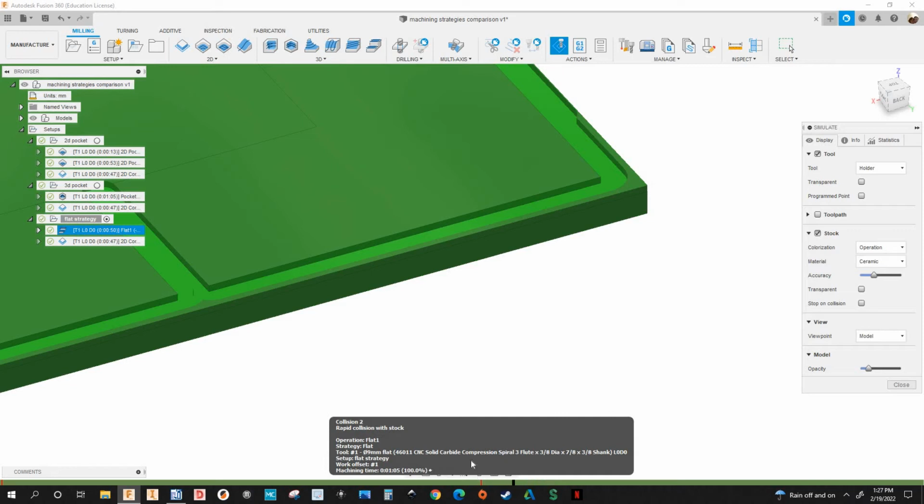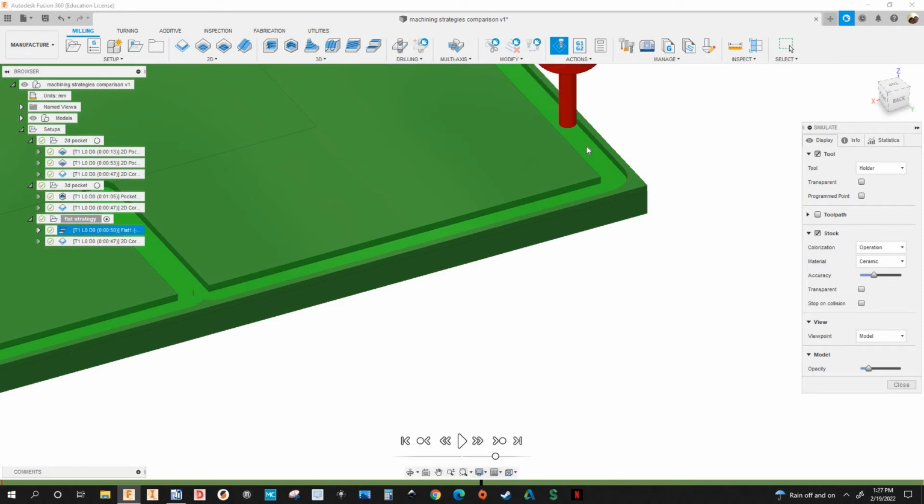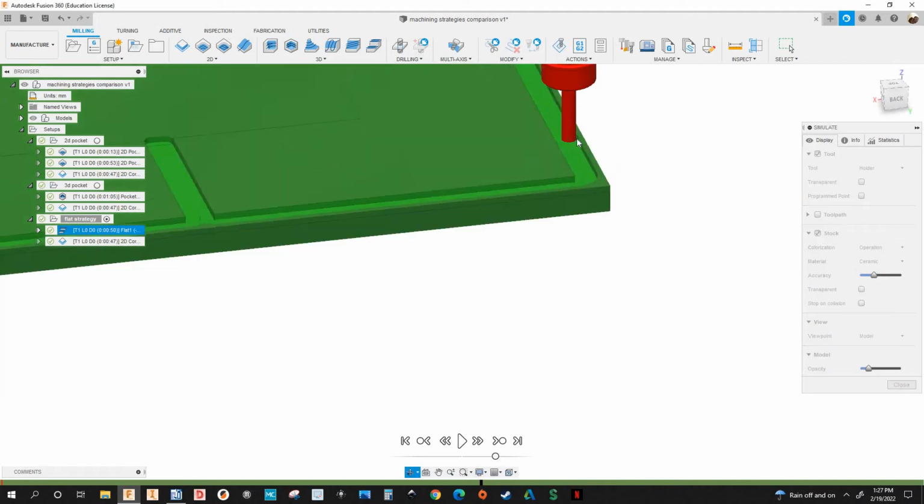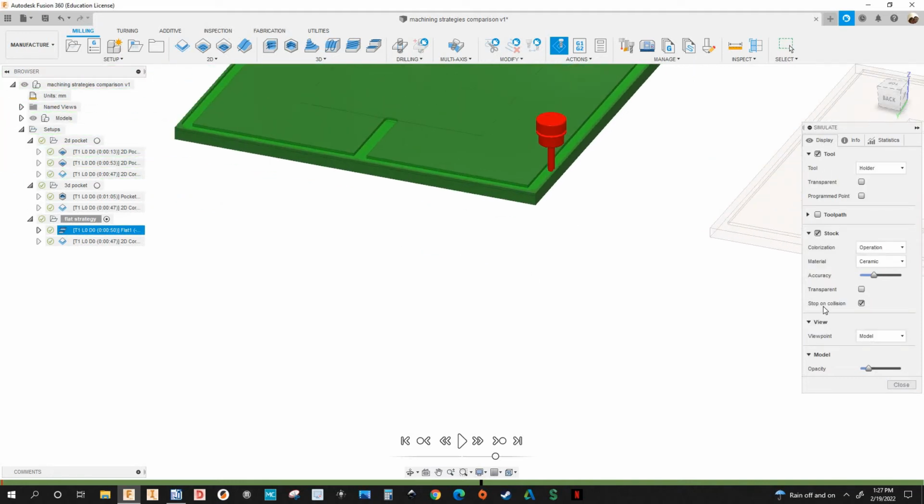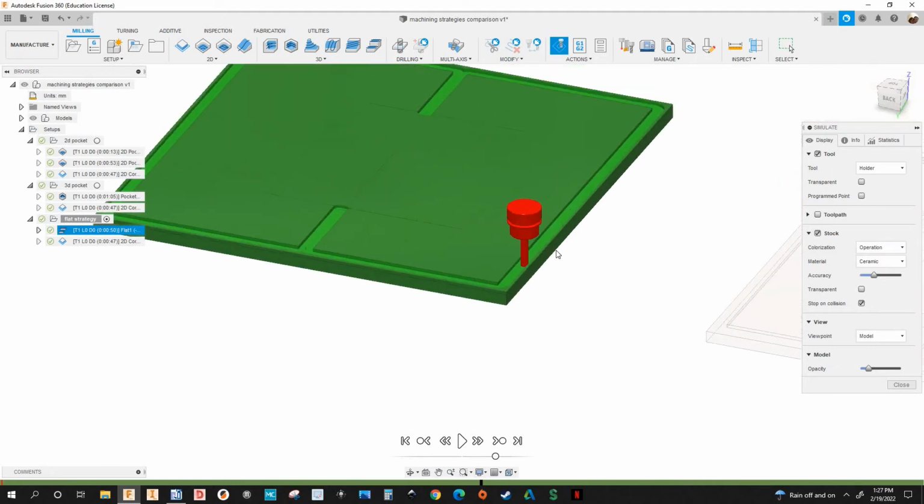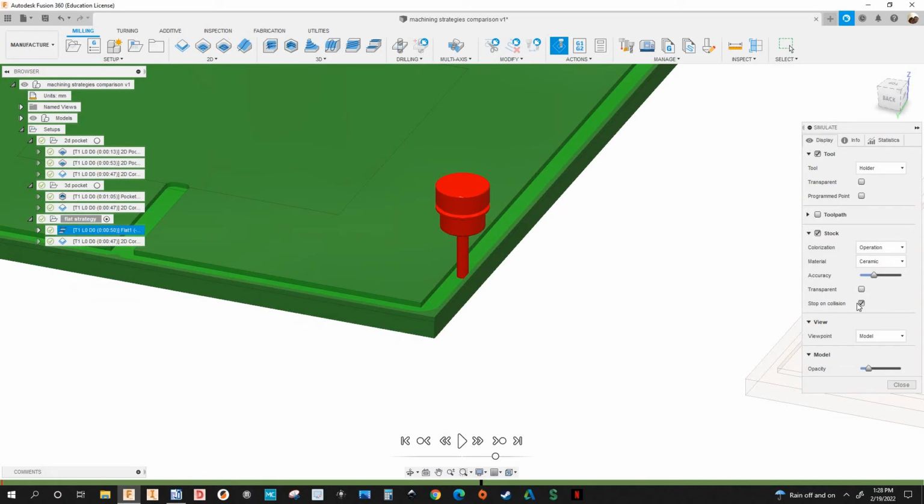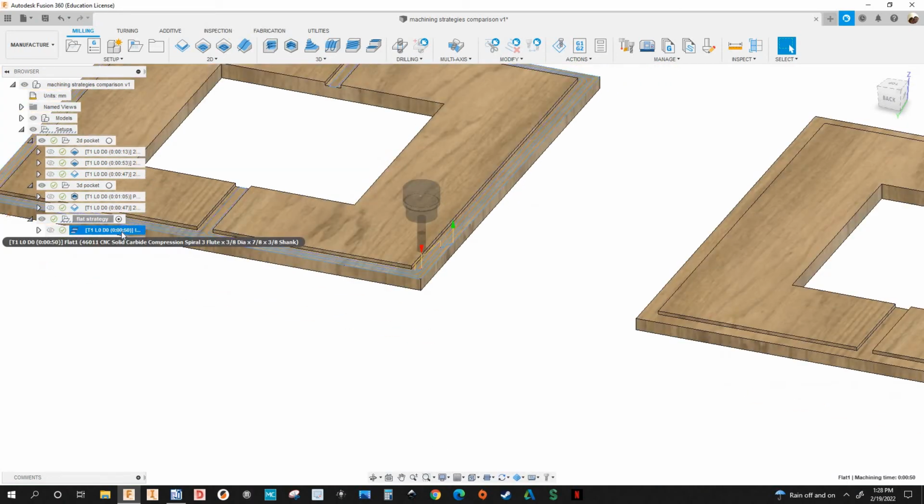So I'm going to stop right there. Stop it. Go to that red line. See right there. If you want to see this warning, keep stop on collision checked. If you don't want to see this warning, you can just uncheck that, or you can just add a lead in radius and a lead out radius.